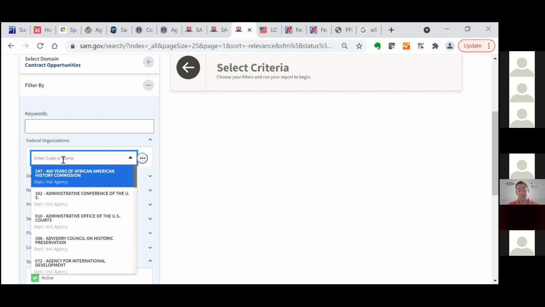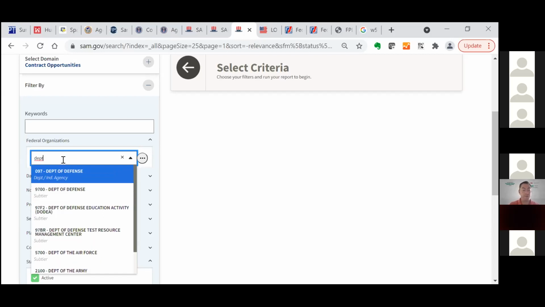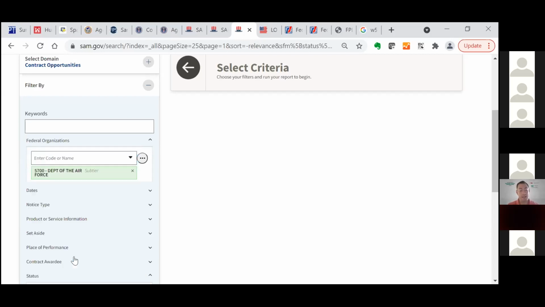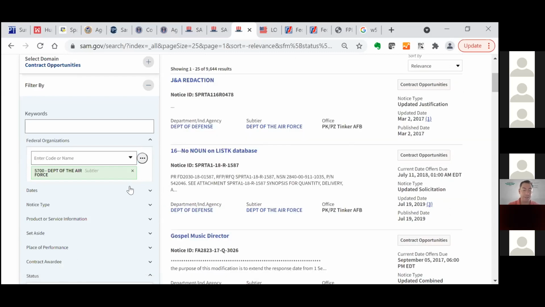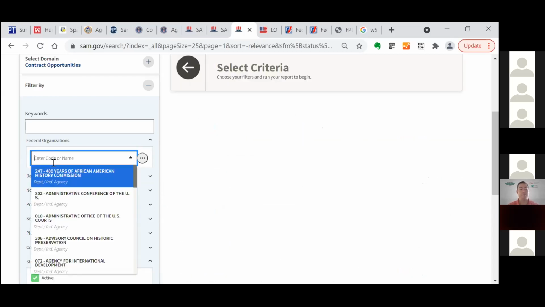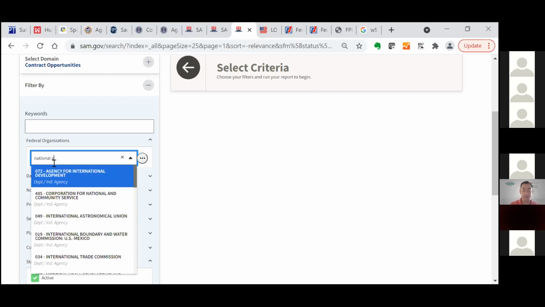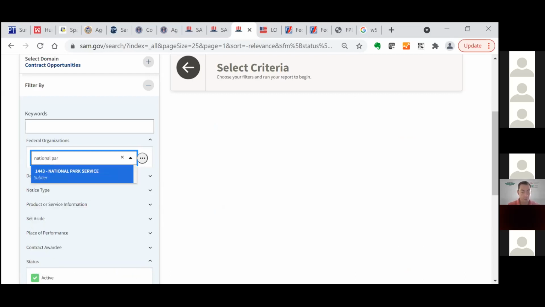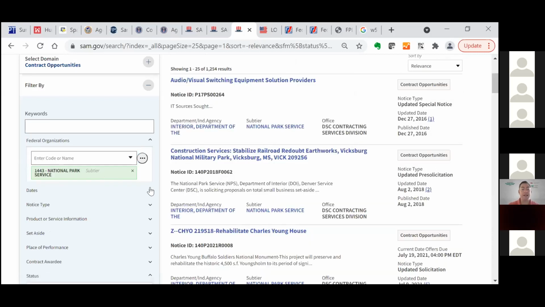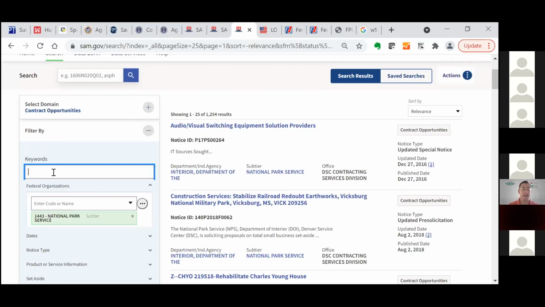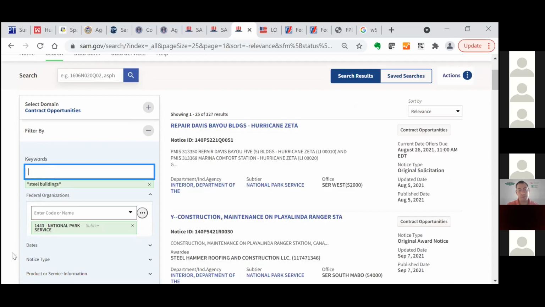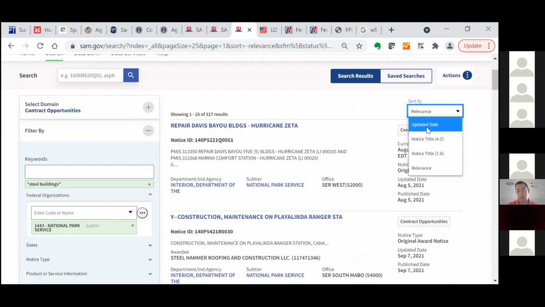Matter of fact, you can't really go below the Department of Air Force, that's not doing me much good. But if I want to go for maybe the National Park Service, you can get to something like that as a sub tier. And then I want to know any steel buildings that they're doing.